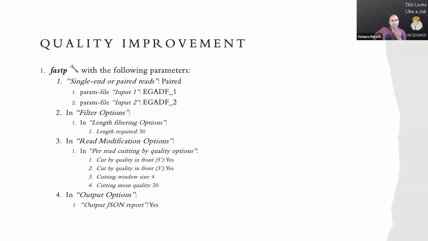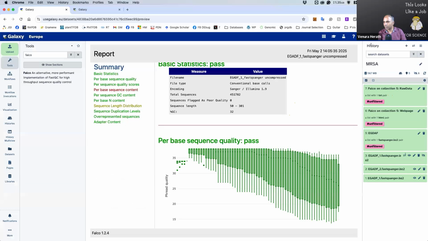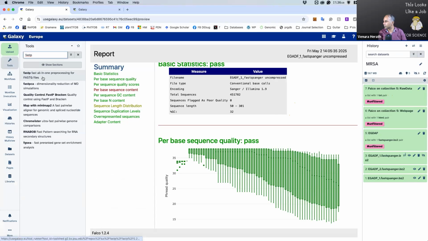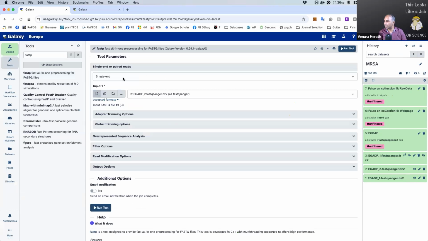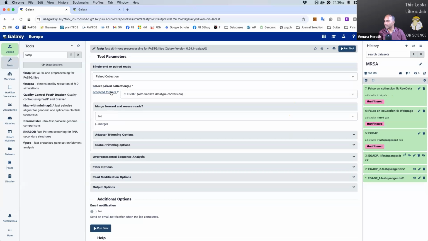Okay, any issues? Okay, so shall I move into the Chrome window? What I'm going to do is go back and pick FastP. Here you have single end and paired collection. See, now the collection appears, unlike last time.